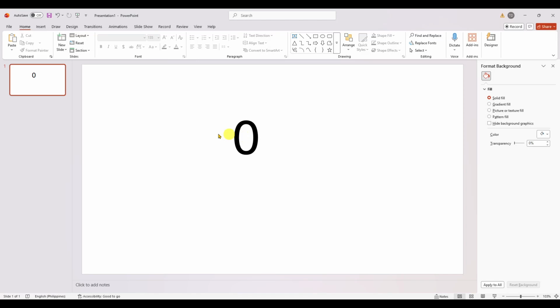Hello, today we will guide you through how to animate numbers counting in PowerPoint. To get started, open the PowerPoint app. Once PowerPoint launches, you'll be ready to build a simple number counting animation using slides.